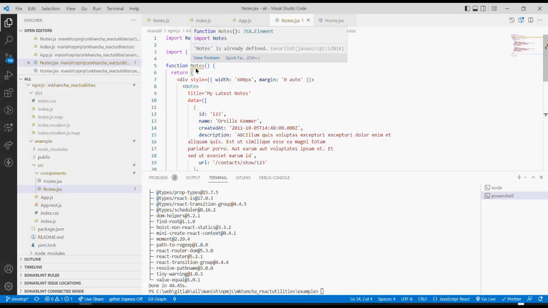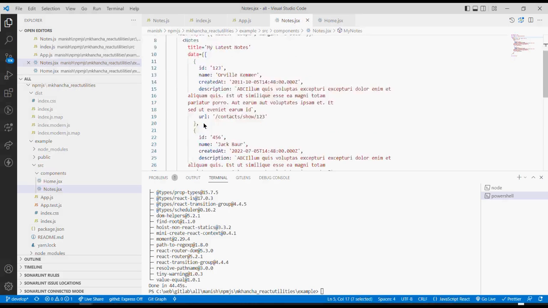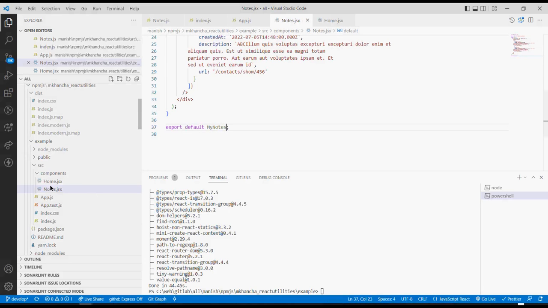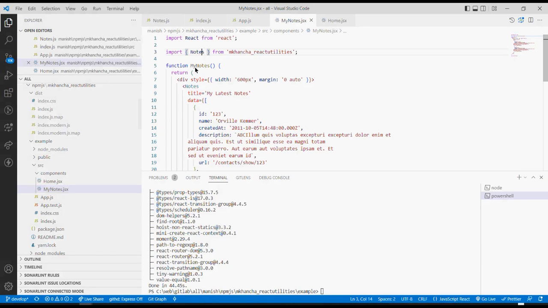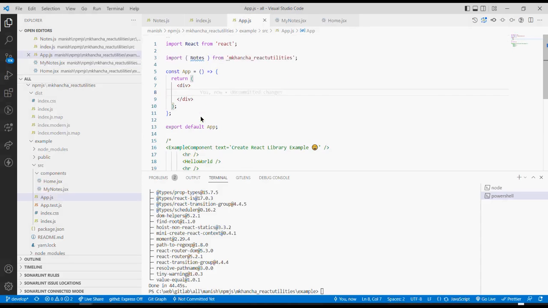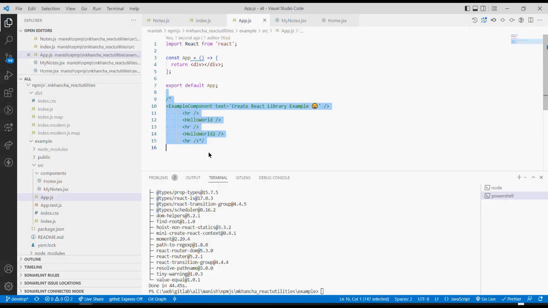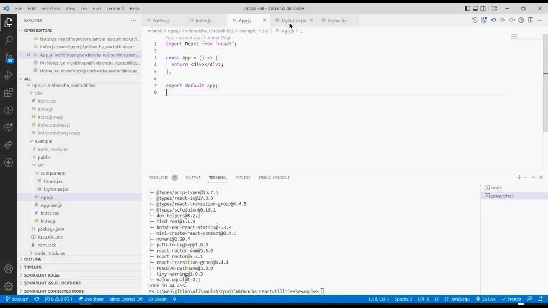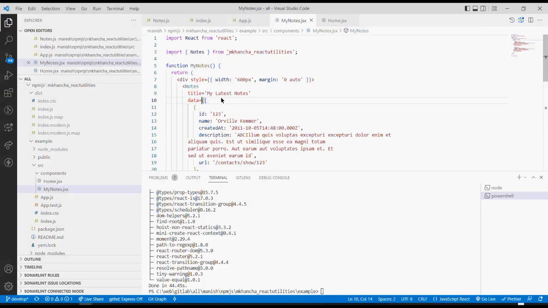okay, both are named notes, so it's not good to keep both. So let's change this to my notes. I'll change the file name also to my notes, because if I keep notes, both will fight with each other and it will not work. So right now I removed notes from the app because all the routing stuff will come in this app, and I moved it to my notes here.